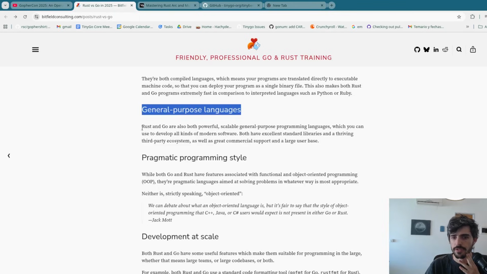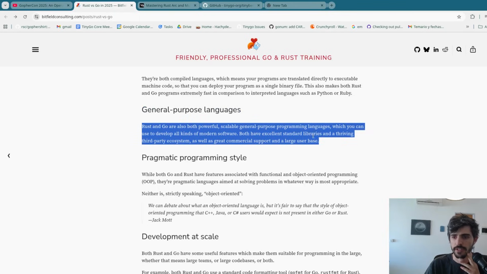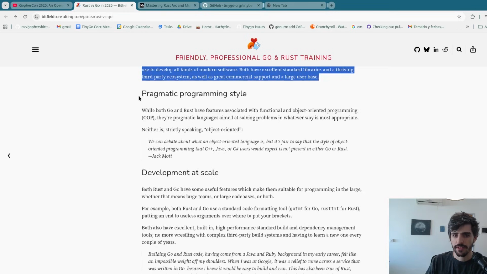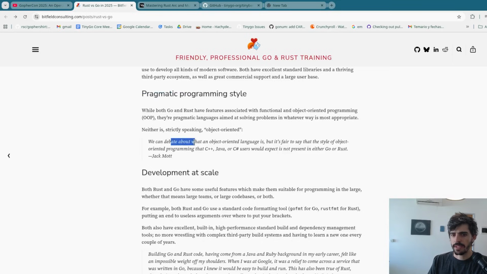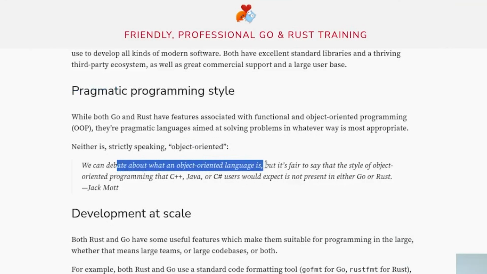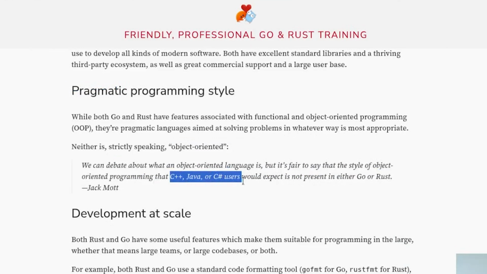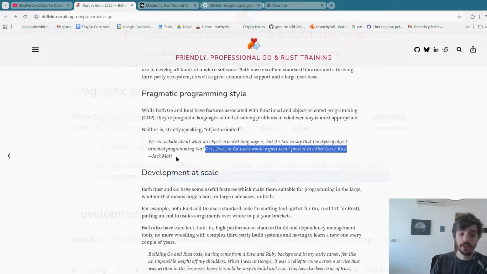General purpose languages. They're both general purpose, both have great standard libraries. I'm not familiar with the Rust standard library. The Go one is known to be excellent, although it does allocate too much, in my opinion, but it works for people. Then there's pragmatic programming style, pragmatic languages, neither strictly object-oriented. We can debate about what an object-oriented language is, but it's fair to say the style of object-oriented programming that C++, Java, C# users would expect is not present in either Go or Rust, thankfully.